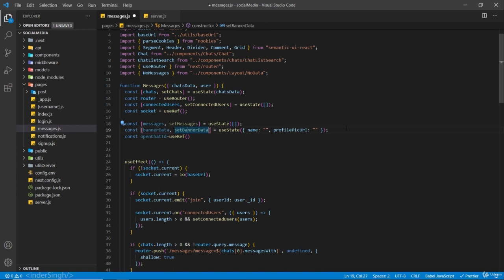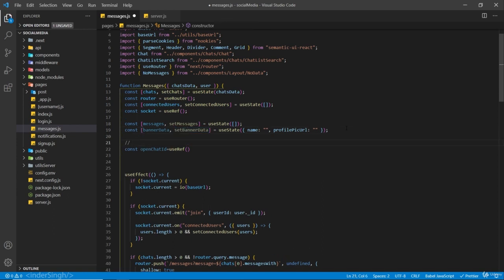So this open chat ID is basically the query string. I'm going to add a comment here. This ref is for persisting the state of query string in the URL throughout re-renders.